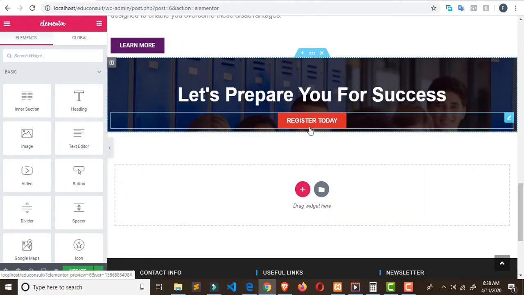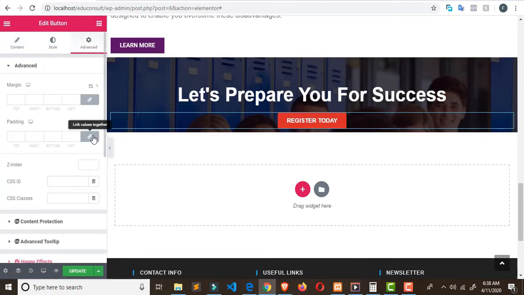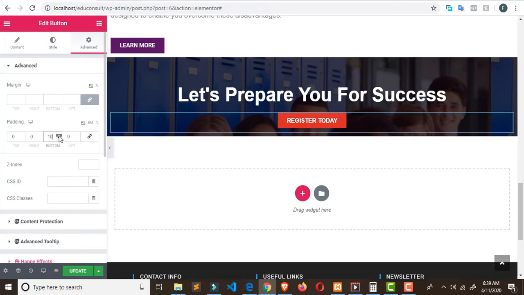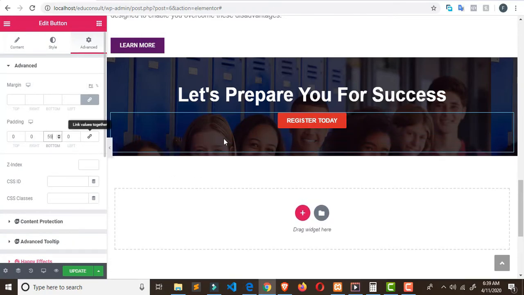Click on the button, click on style, and come to advanced. Make sure that you unlink the values together, remove the link, and work on padding bottom. Oh, this is left, sorry. You can see, yeah, we're there.